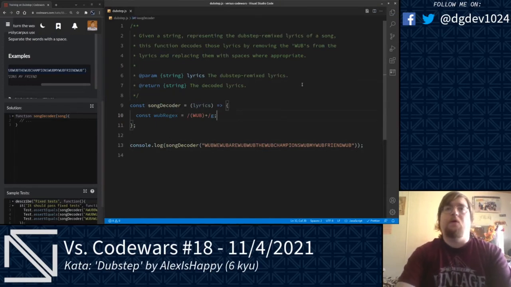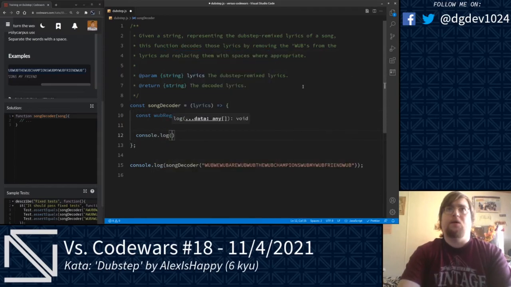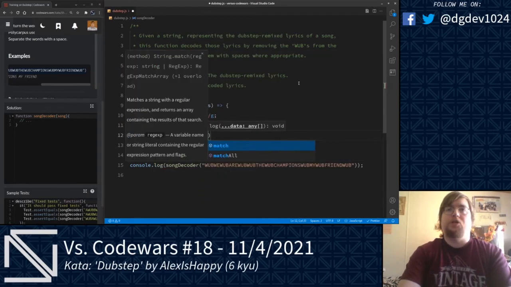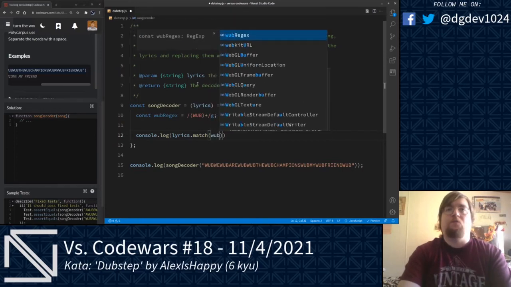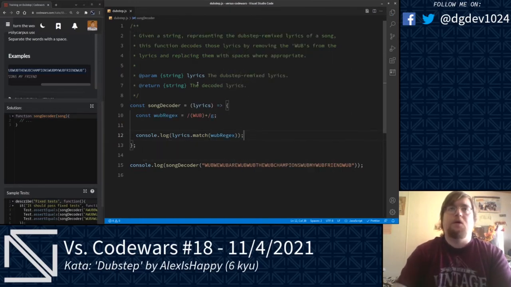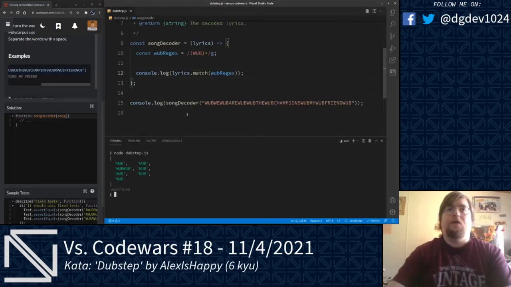What we're going to do at first is console.log lyrics.match. The string object's match method takes a regular expression as an argument and returns any matches in that string to that regular expression. We're going to pass in our WUB regex here. Alright, let's feed this in Node and see what that looks like. And as you can see, it does pick up all of our WUB WUB WUBs in it.